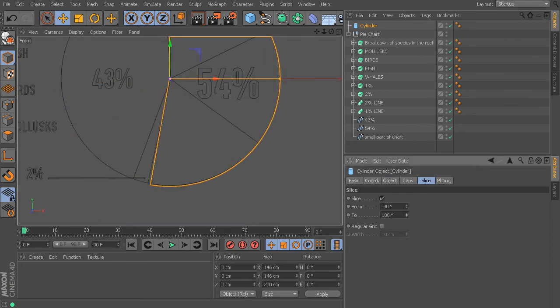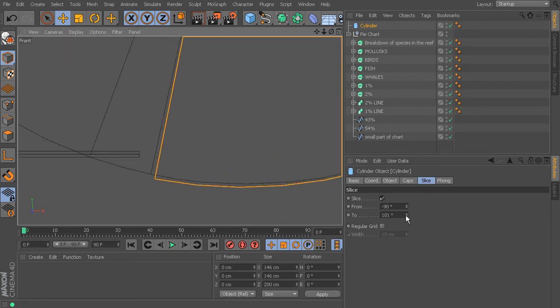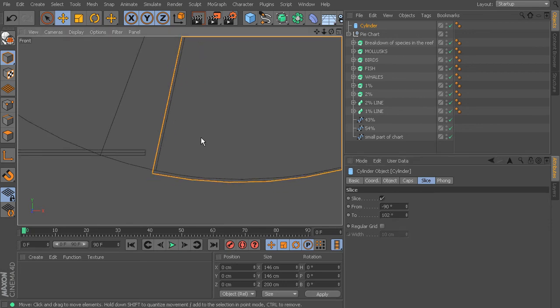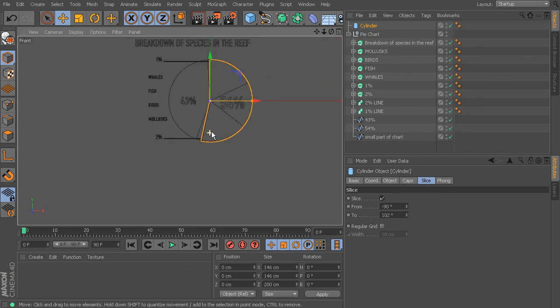Then I'll just do the same thing, still on that Slice tab, for that 2 option. So that's going to be right about there. And it looks like that's at about 102. From negative 90 to 102 is what the 54% looks like. So let's go ahead and we'll just rename that from cylinder to 54%.